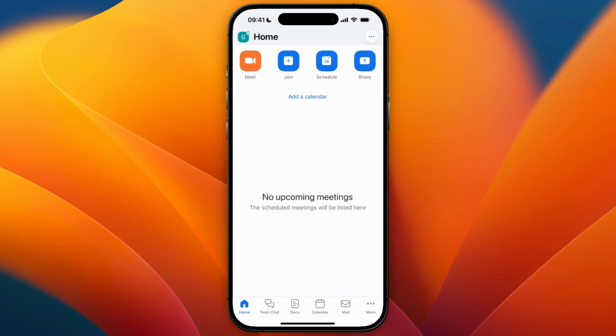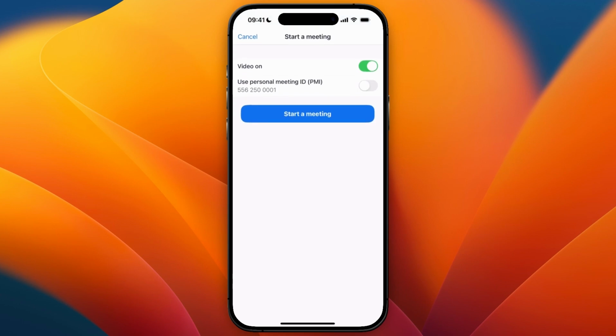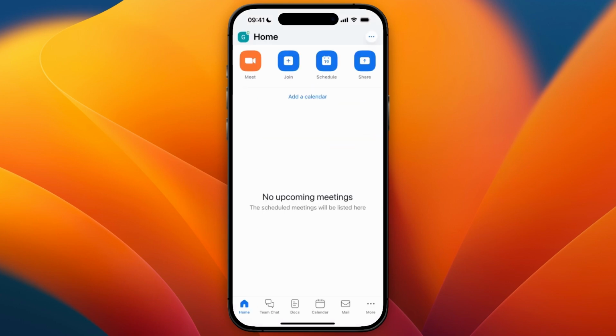In this video, I'll show you how to create a Zoom meeting link in mobile. To do this, simply open up the mobile app, and what you want to do in here is click on the orange Meet button in the top left. Now here you can choose if video should be on or off and whether to use your personal meeting ID or not. So from there, simply click Start a Meeting.